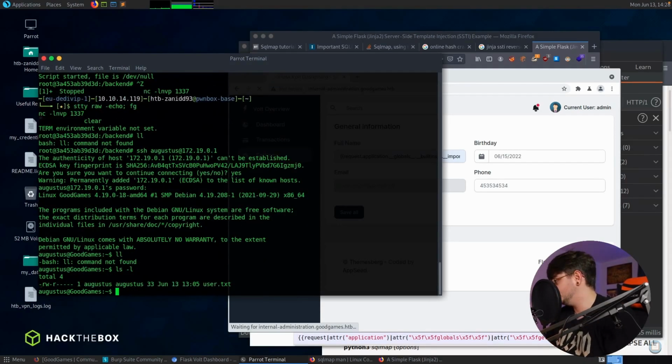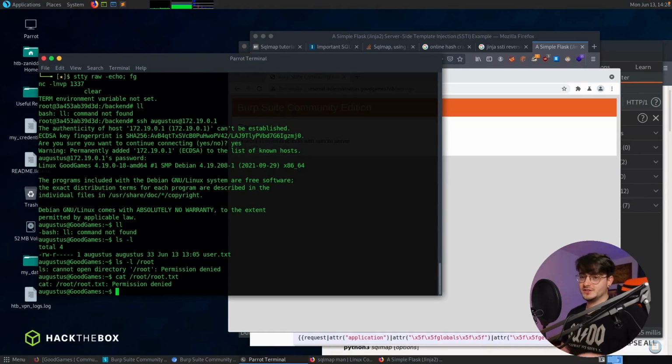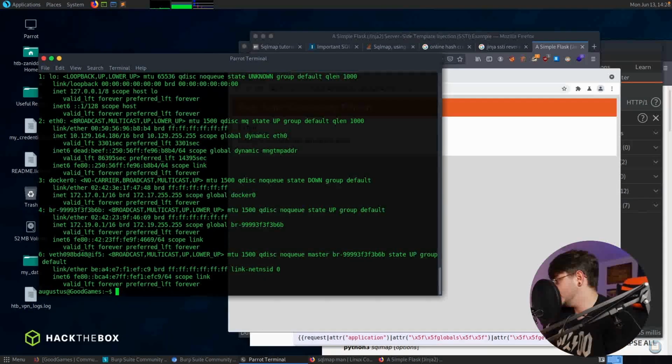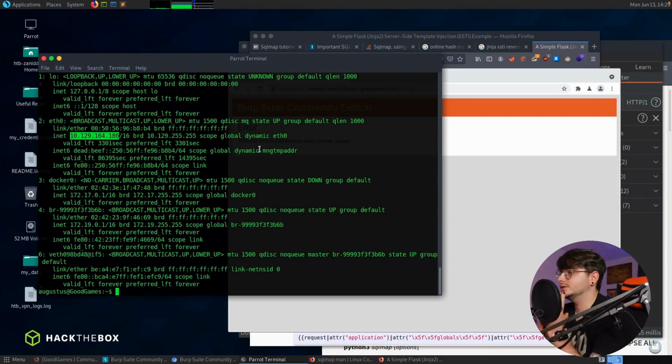So let's take a look. The user one we already have, ls -l root. Can we read that? Can we just read the root.txt? Of course not. But let's take a quick look at ip a. Okay, this looks like it's the Docker host. It also has the IP that we are attacking. So everything looks fine on here. But yeah, the weird thing is that we were root on the system that we were before.